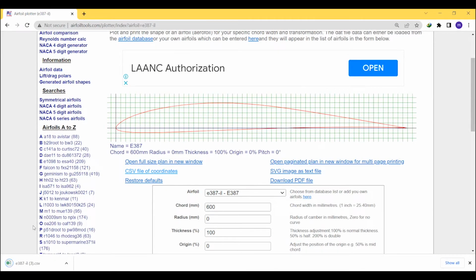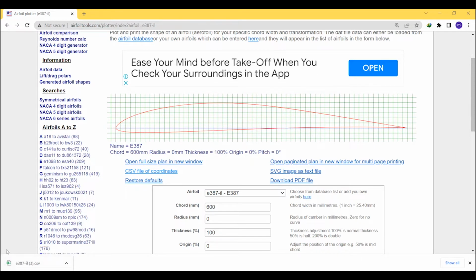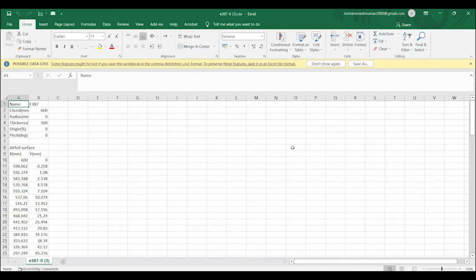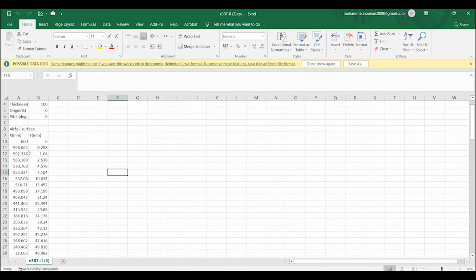It is an Excel file, and you can see it here. When we open this file, we see its details: the radius, the thickness, the chord line, and the name of the Airfoil. And after that we can see the Airfoil coordinates.